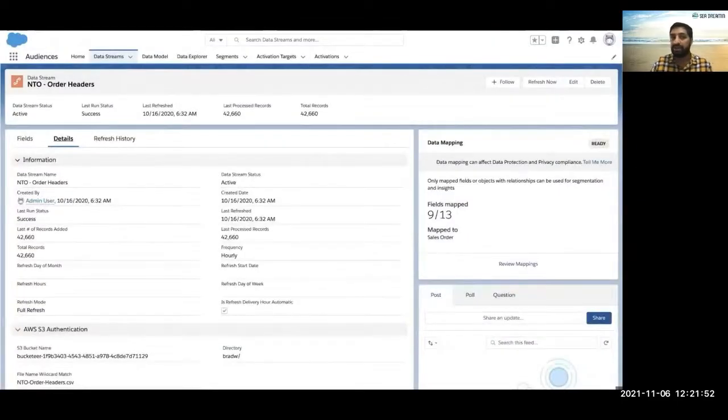Just click on data streams. Once you design the data stream, you will get the exact details about your entire CDP data stream. Now, a data stream is nothing but a final output. Based on the data you have connected using the data model, your segmentation, your activation and targets, you will see the final data in the data stream. Once the data stream is ready, you can see the data mapping is ready and the data stream status is active.